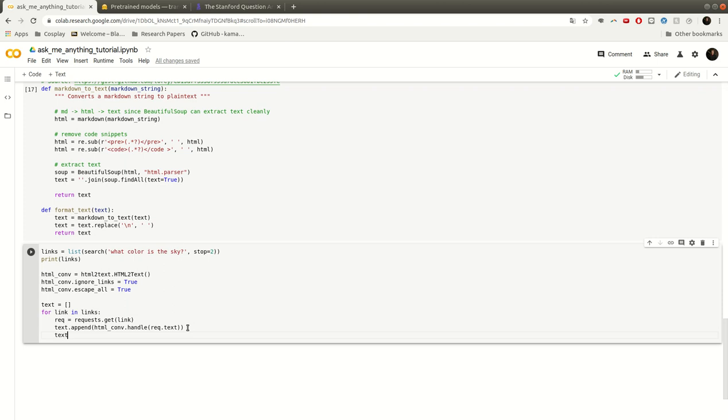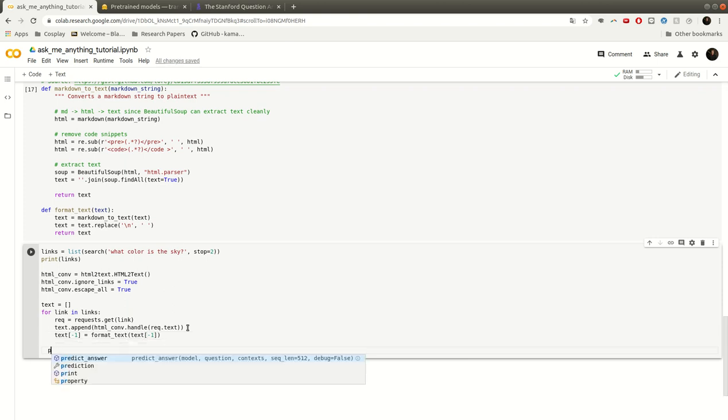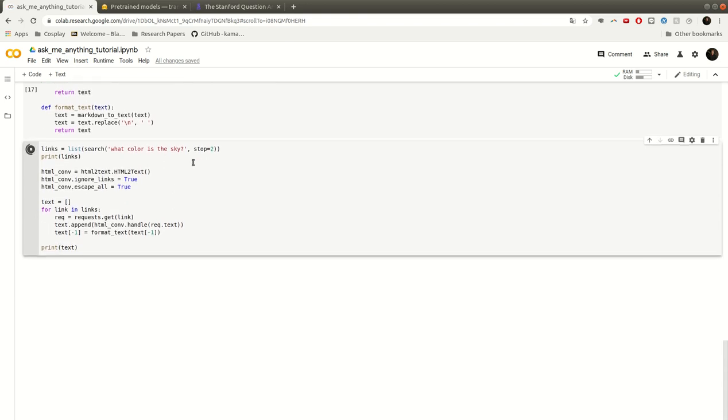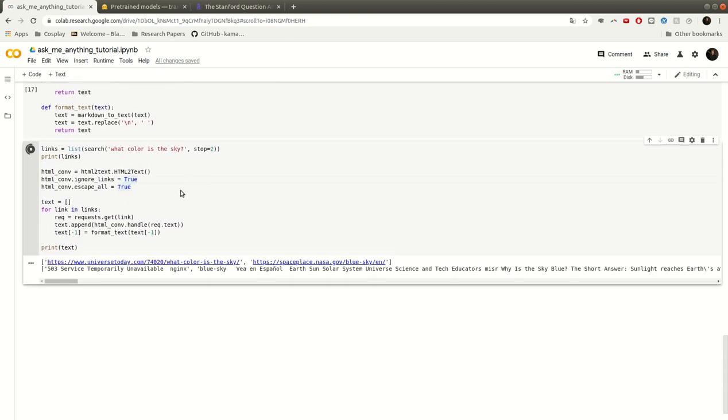So we will now say text, -1, so we get the last thing, the last text we've appended, and we will use our new formatting function. So format text, -1. So all we do is formatting the text here, and let's print out the text. Ideally, it should look a lot cleaner now, is the goal. We'll see if that's actually happening.